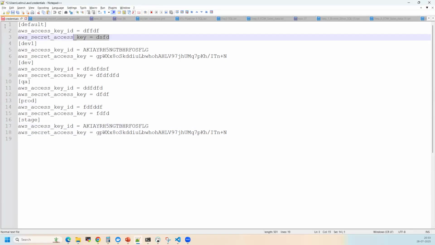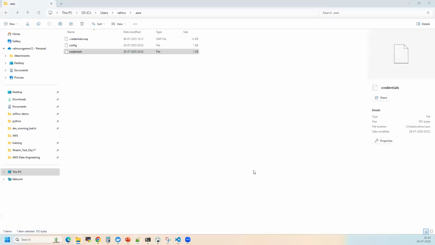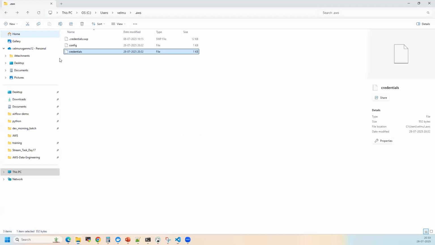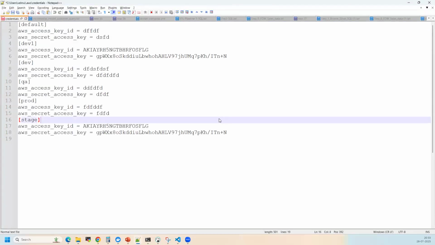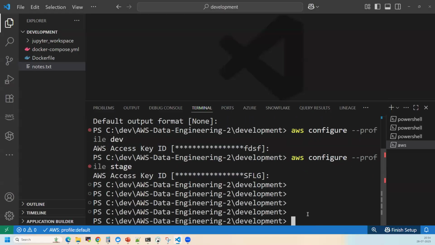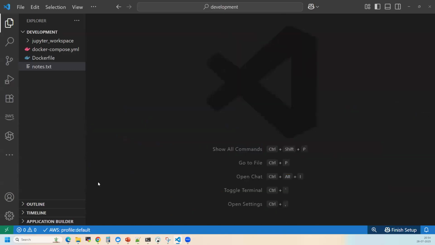By default, if you don't give any profile and give only aws configure, that will be configured as the default profile. So we are going to use the default profile. So the first step is we have installed the AWS CLI and the CLI got created.